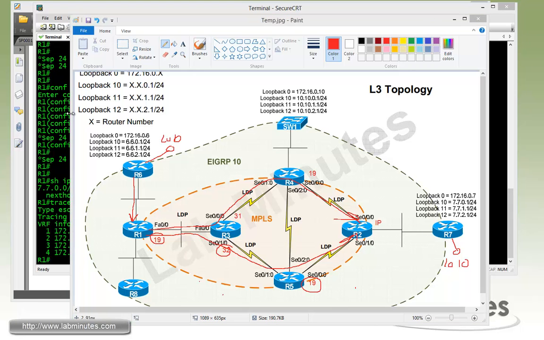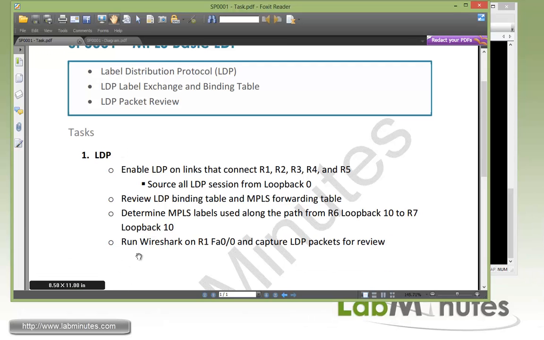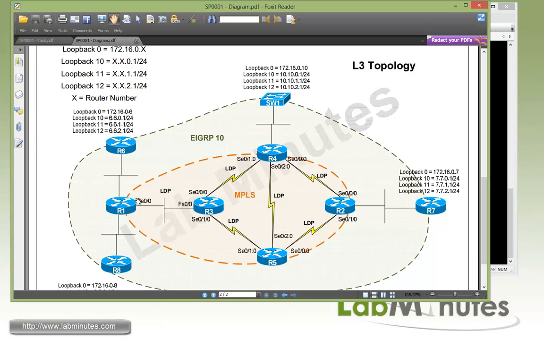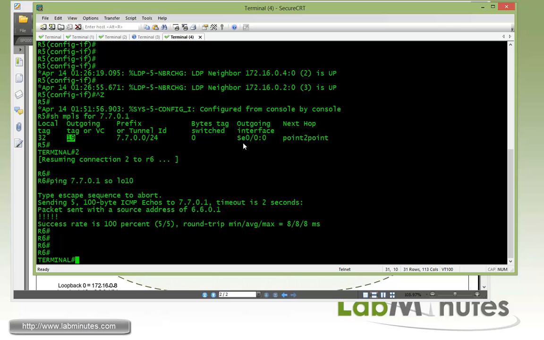Okay, now let's move on to our next task. Let me close that out. And this is our last task, which is we need to run Wireshark on R1 fast 0/0 and capture an LDP packet for our review. So we're going to capture the packet right here on R1 fast 0/0. Let's jump over to our switch and configure our SPAN session.